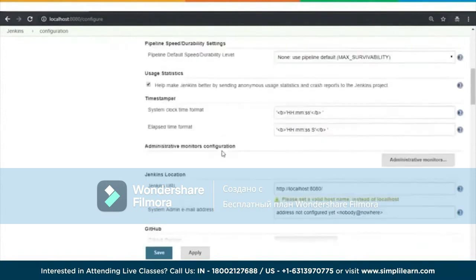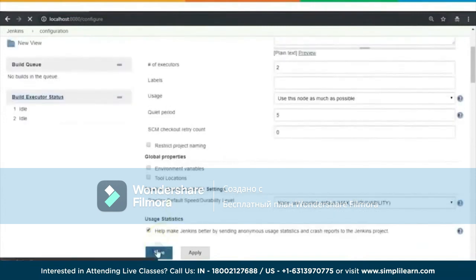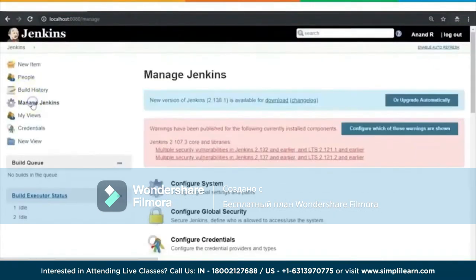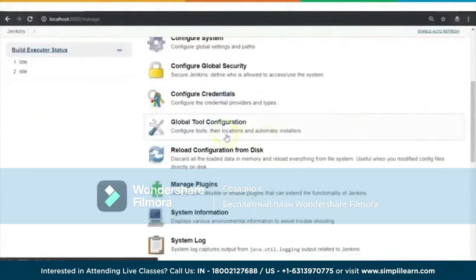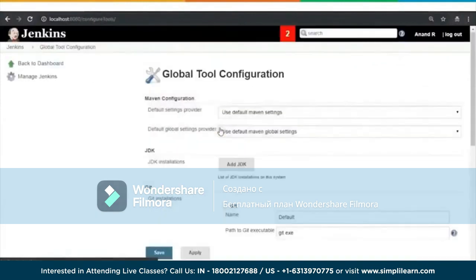All right. So no other configurations that I'm going to change here. All of these look good. All right. So I come back to Manage Jenkins. One other thing that I want to go over is the global tool configuration.